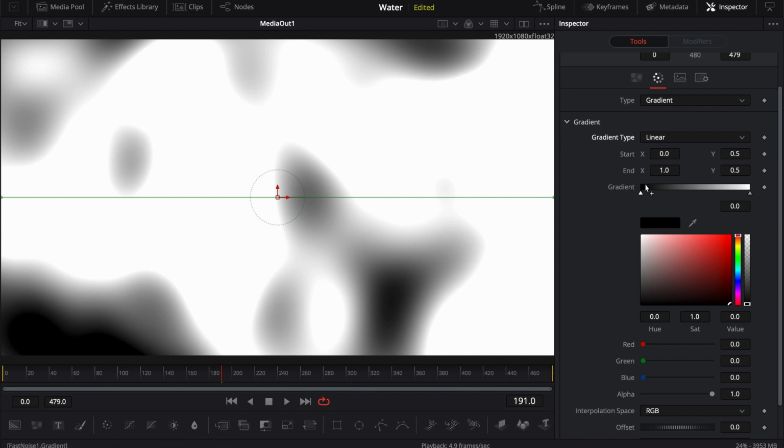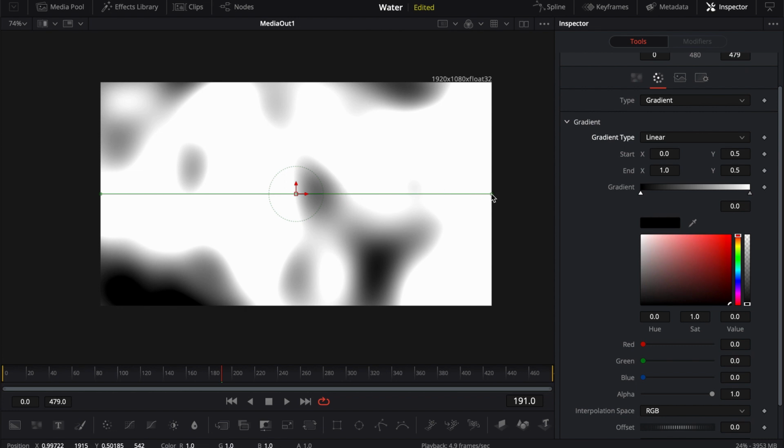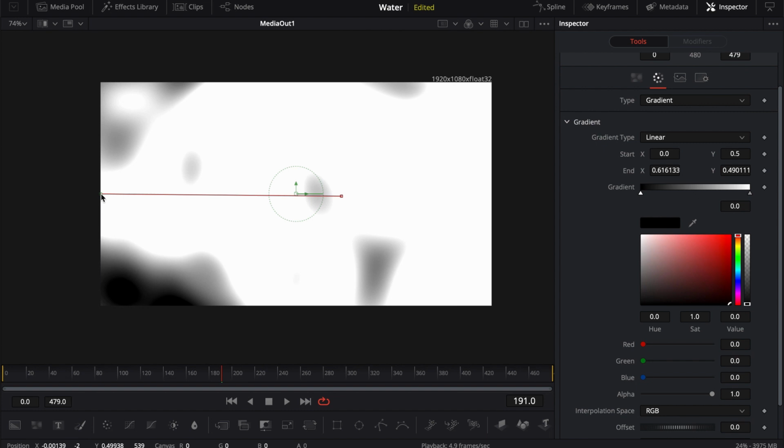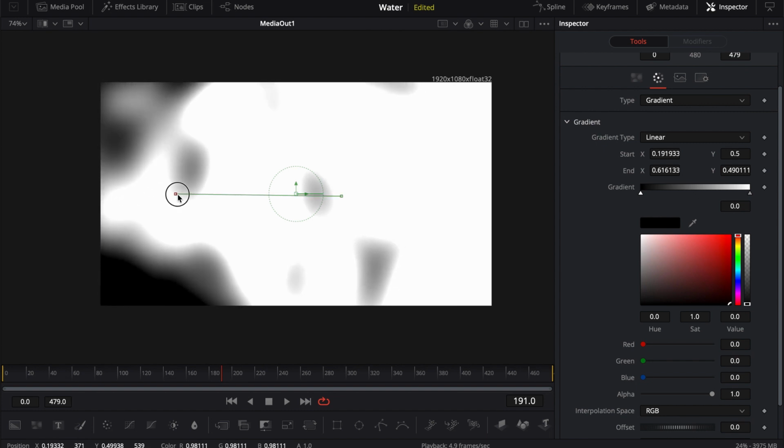So one of the things we're going to want to do is play with this gradient slider, and we're actually going to want to create more points. But first, let's go ahead and back out just a little bit so we can kind of see what we're looking at. We have these sliders here. We have a start and we have an end slider. And you'll notice when I move these, you'll see these numbers increasing and decreasing.